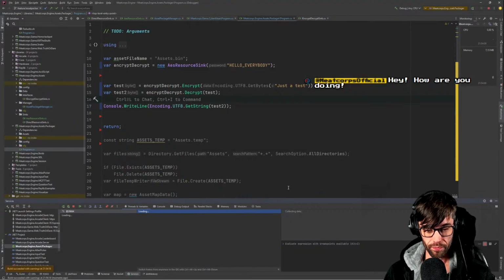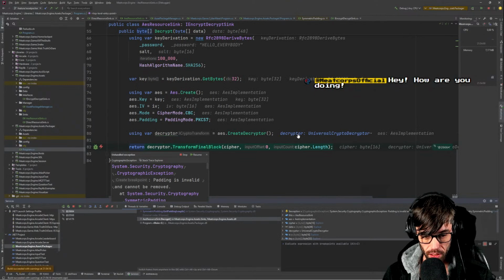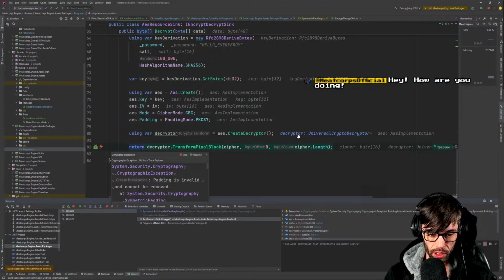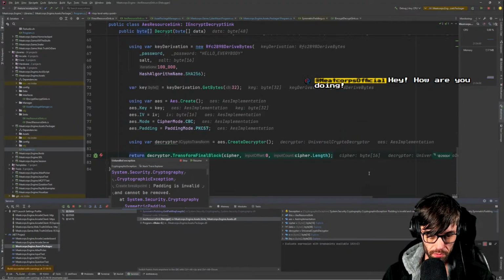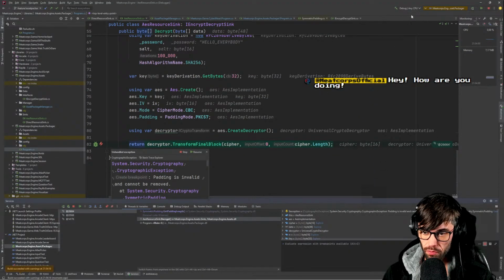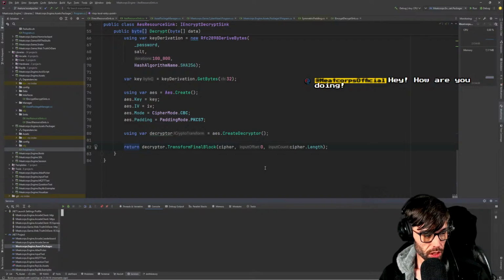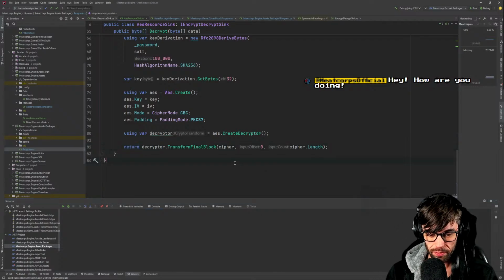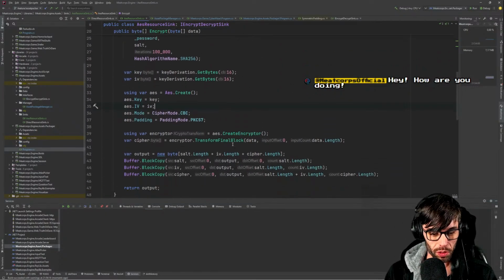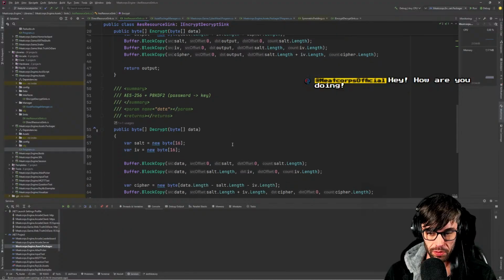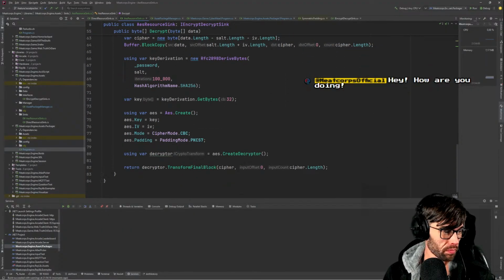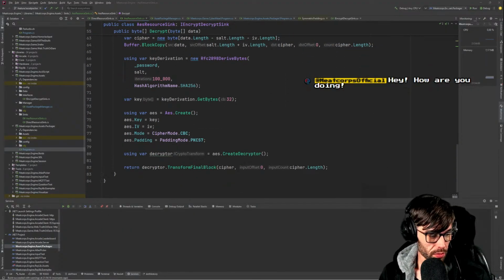No. The padding is invalid and cannot be removed. Did I forget something? All right. This is also the reason why I prefer to do a small testbed, because otherwise it will be a problem. Did I forget something?